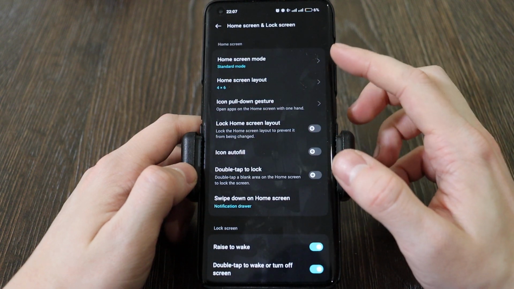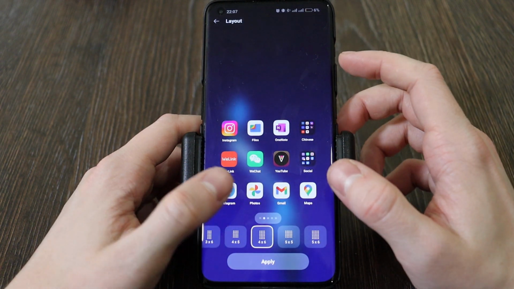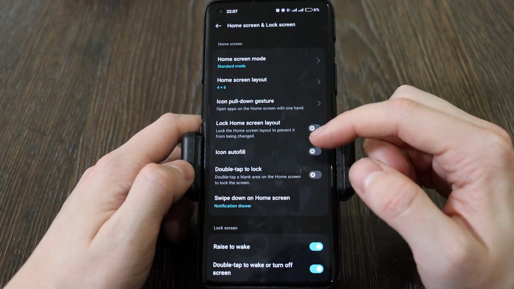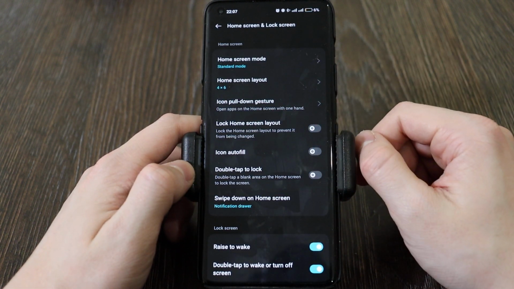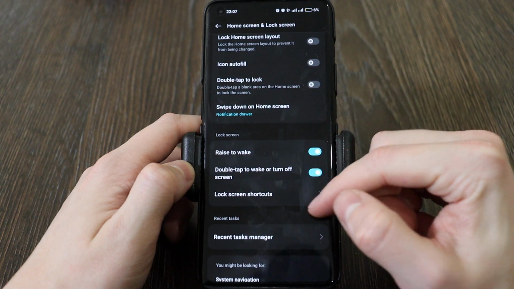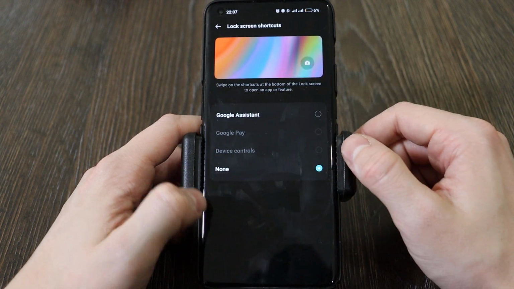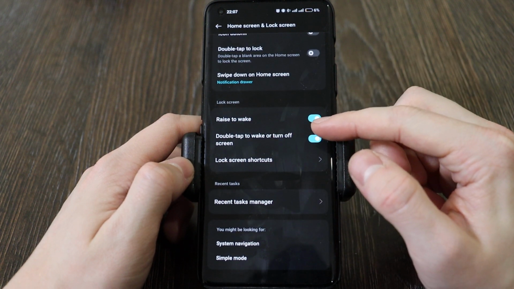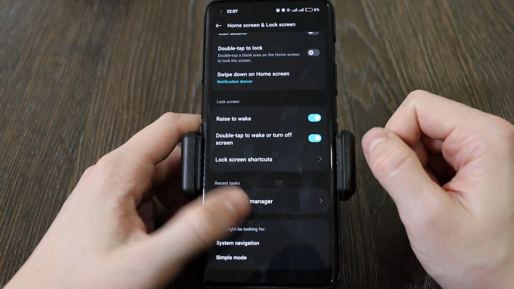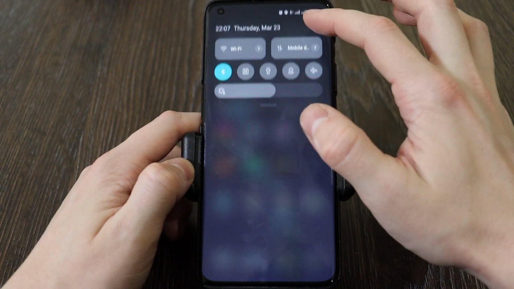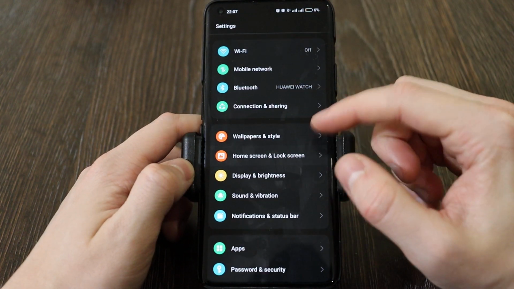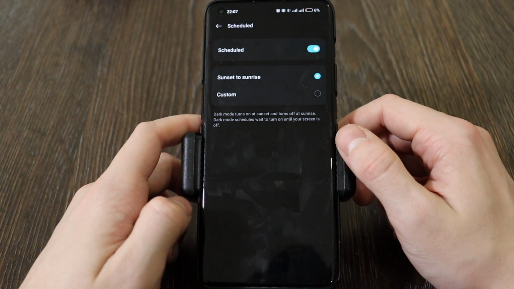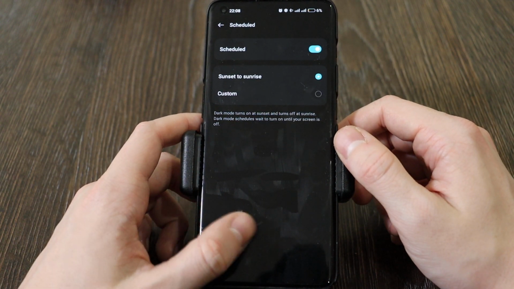Alright, home screen and lock screen, basically you can choose layout, you can choose mode, drawer mode or standard mode, icon autofill, double tap to lock, all the functions that were available before, lock screen shortcuts, yeah, also limited edition. A double tap to wake or turn off the screen, rise to wake, so all these options are here and can be selected. Display and brightness, so you have dark mode, which was updated I think in this version.